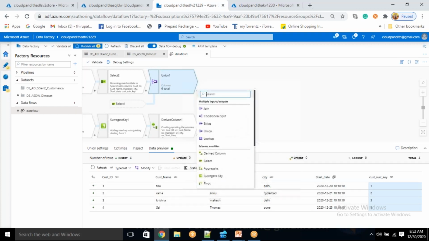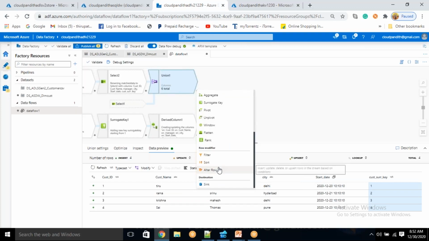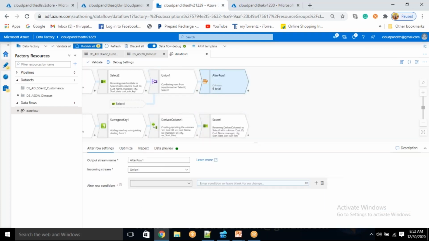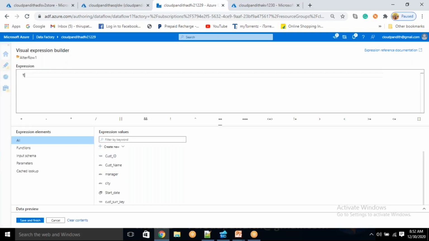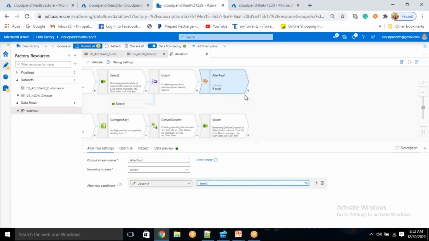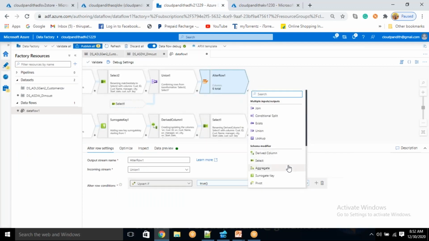Now all this data I need to prepare for the upsert. Just click alter row. In this alter row you can say upsert if there is no condition. Every record is eligible for the upsert. So I'll just say everything is ready, true. Save and finish. Now I need to write it into the sink.